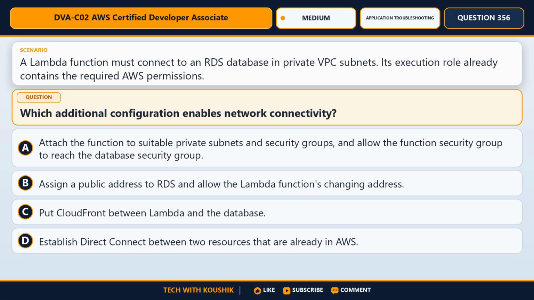Question number 356. A Lambda function must connect to an RDS database in private VPC subnets. Its execution role already contains the required AWS permissions. Which additional configuration enables network connectivity?